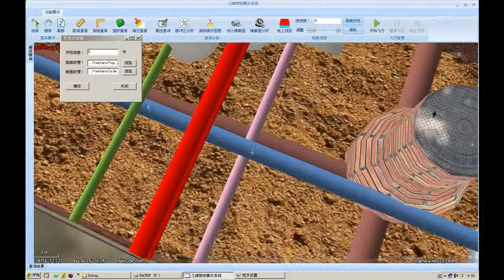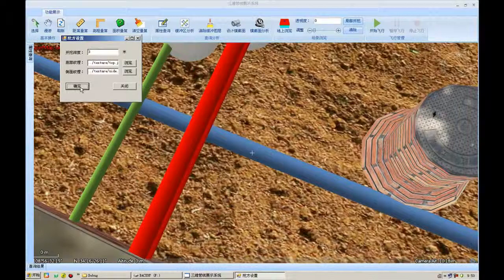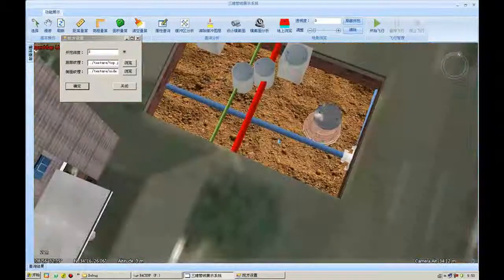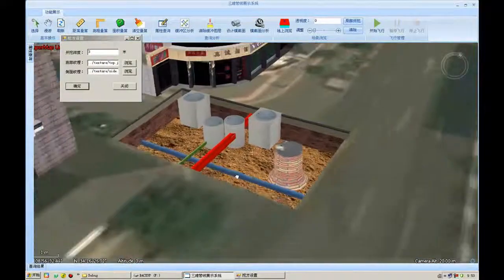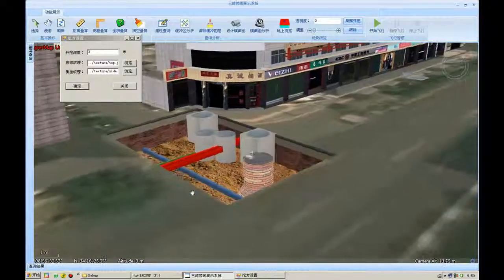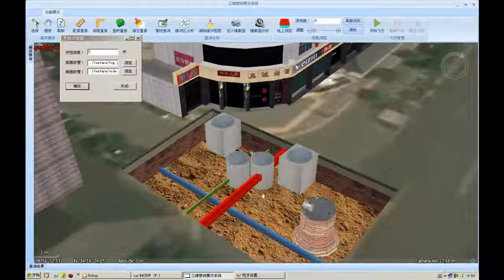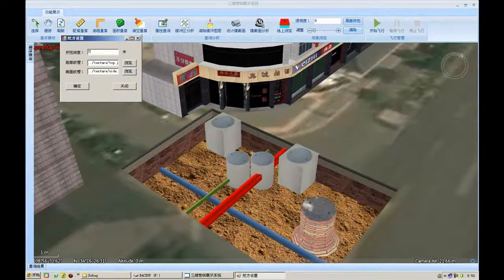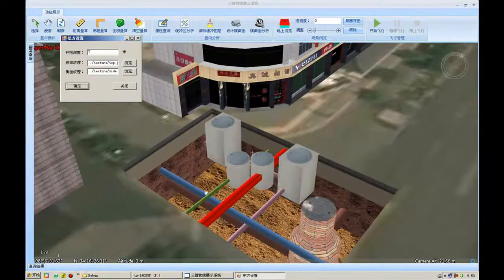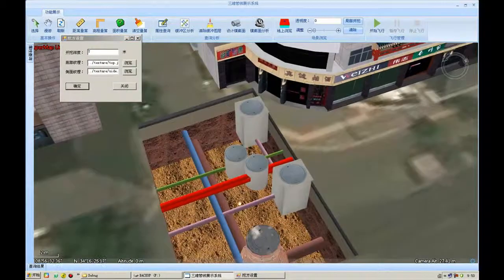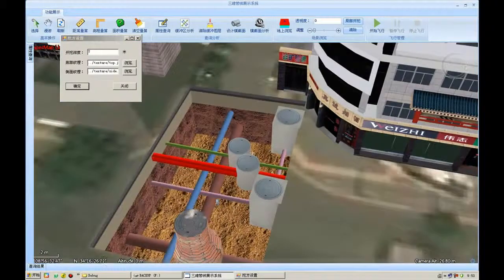We can set the excavation height in the excavation function. We can set it at 3 meters and see how many pipelines are affected. Then we can set it at 7 meters. We can see that more pipelines are affected.